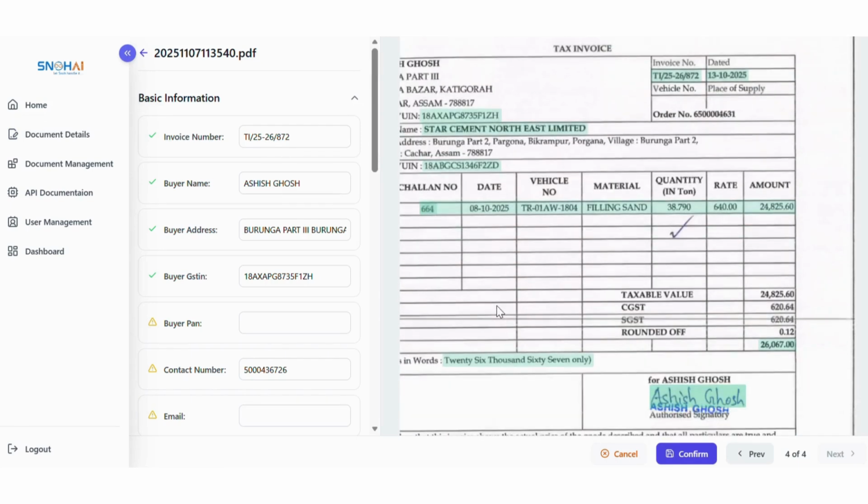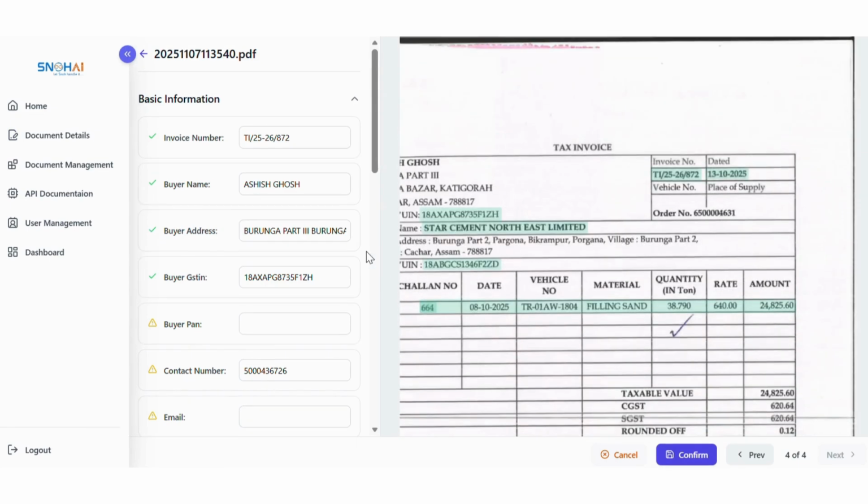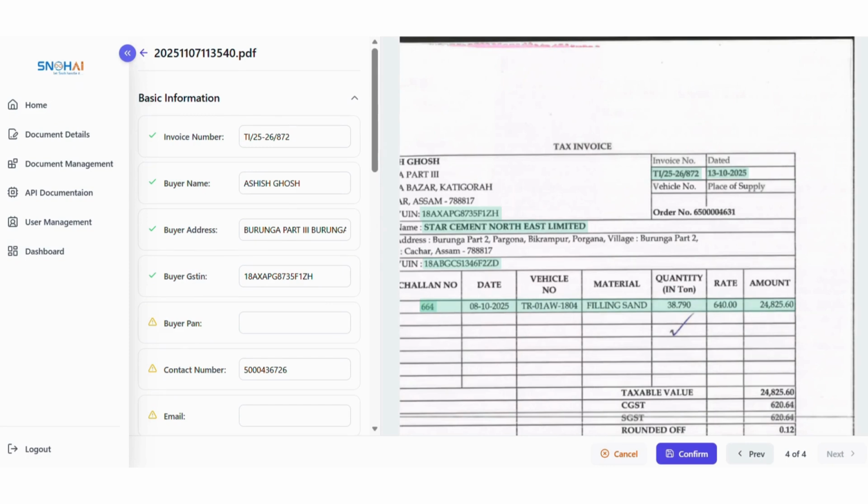This is the invoice, and here you can see the extracted information, and here the original document. When I click on any field, say the invoice number, it maps to the invoice number in the original document with a green line, the canvas line, which highlights the exact location on the document where the data was extracted from, as you can see.